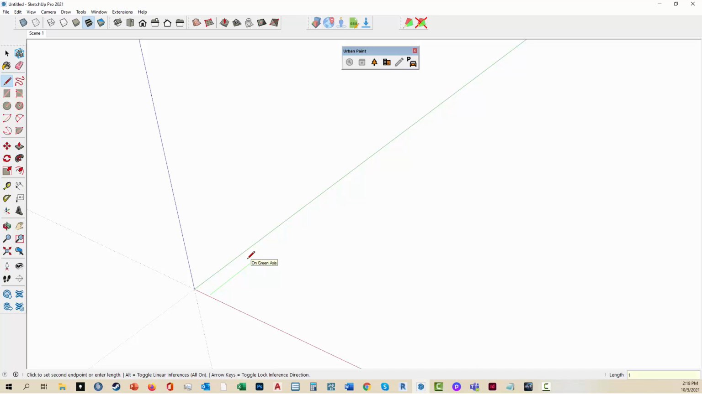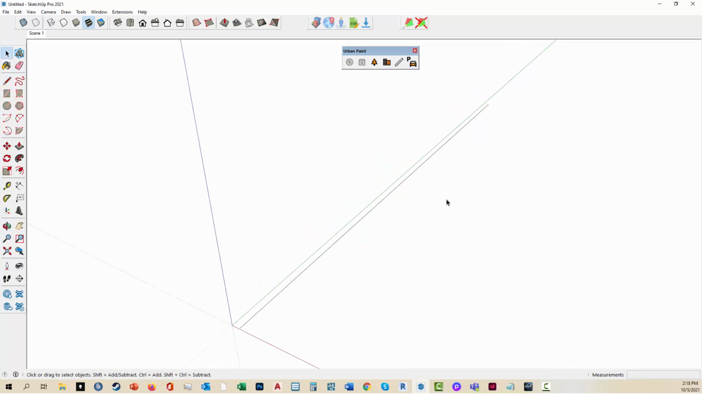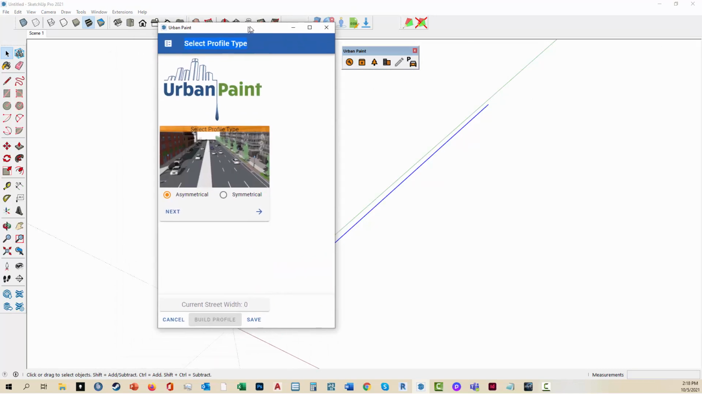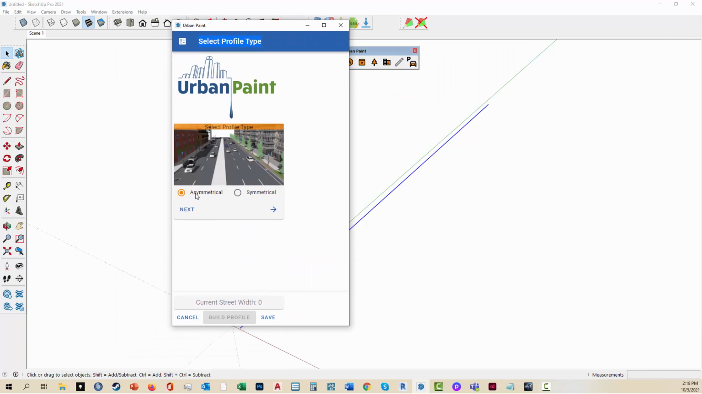Again, I'm going to put a road line here, or a single edge with 1500 feet. I'm going to select the edge and go build an UrbanPaint profile. And this time from the top it says asymmetrical instead of symmetrical, which means we have to input both sides of the road in separately.